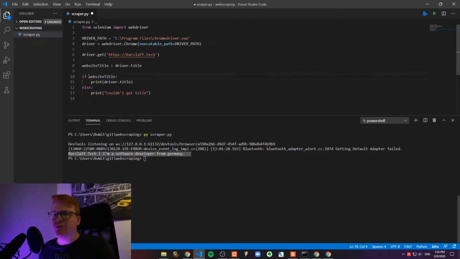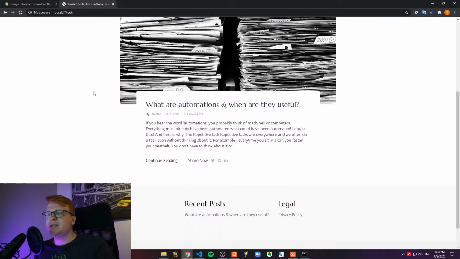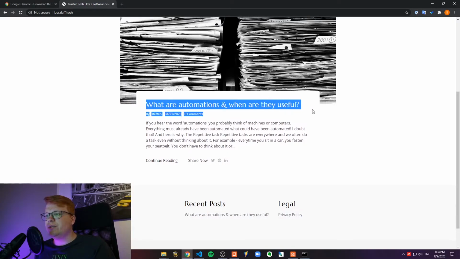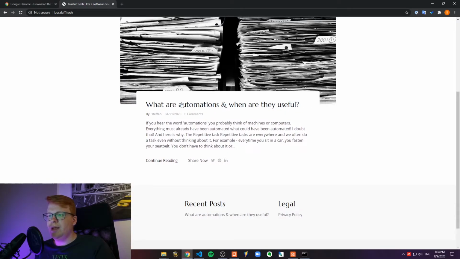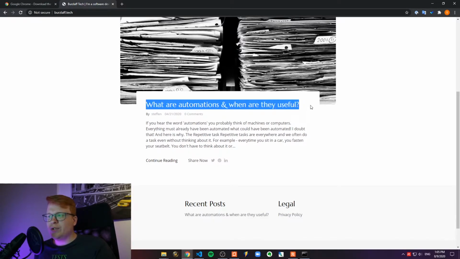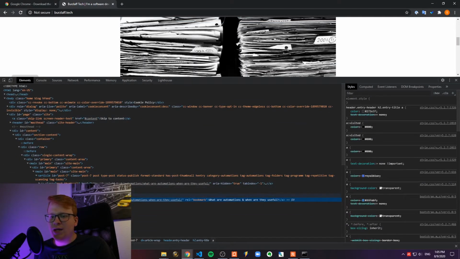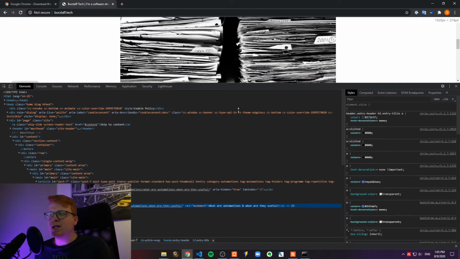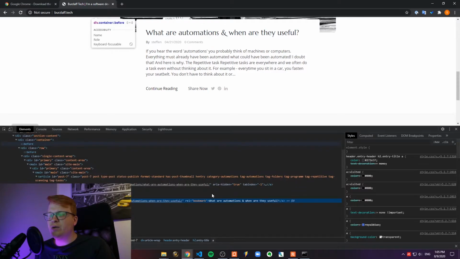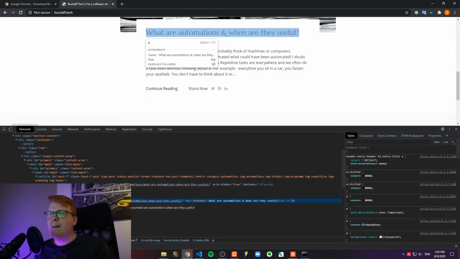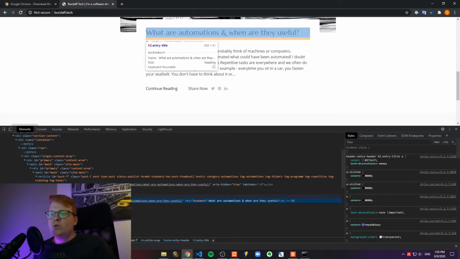So the next thing we want to get is the title of this post here. And then we also wanted to click on the post. So how could we achieve that? Web scraping works always through the DOM, or not always, but mostly. And in here you have different ways to select your element you want to read or perform actions with it. In this case, we want to get this link with the text, what are automations and when are they useful. And we have different things to select this here.